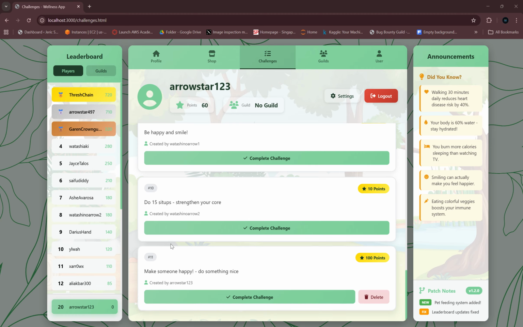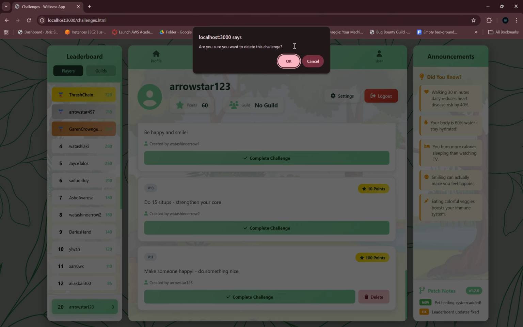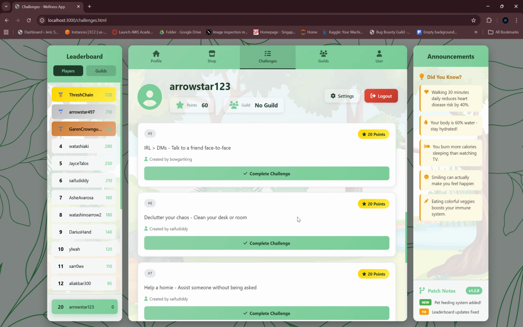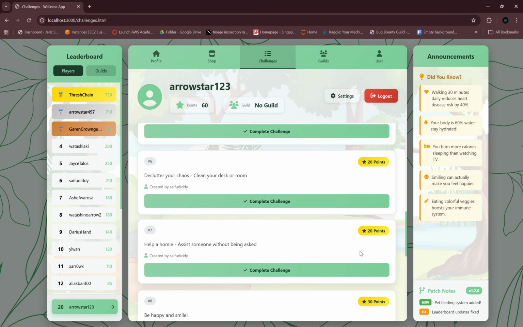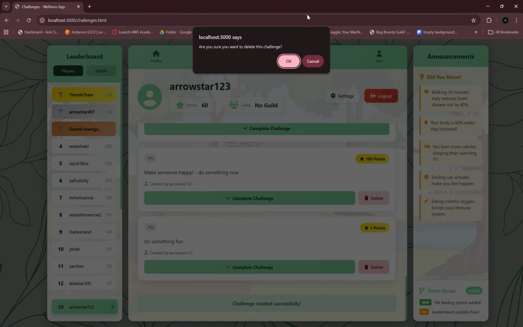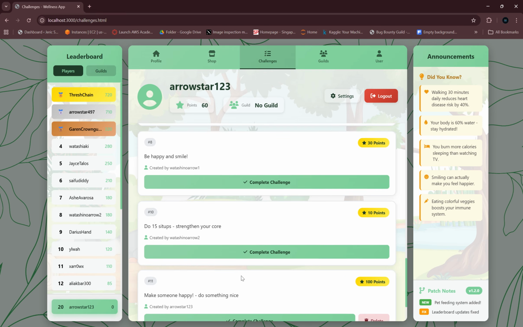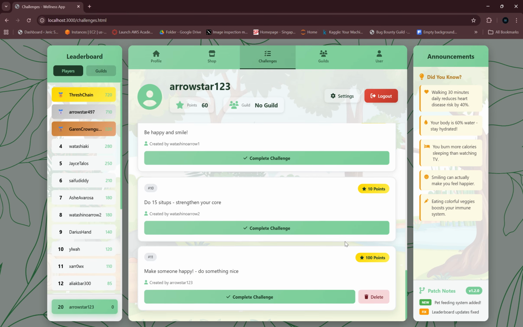So if you go all the way below, it shows the challenge that I've created as well as a feature to delete it. So I can delete it, but for now I will not. I'll create one more in case. Do something fun. 1 point. I'll demo the deletion with this. So if I delete it, it says challenge is deleted successfully.